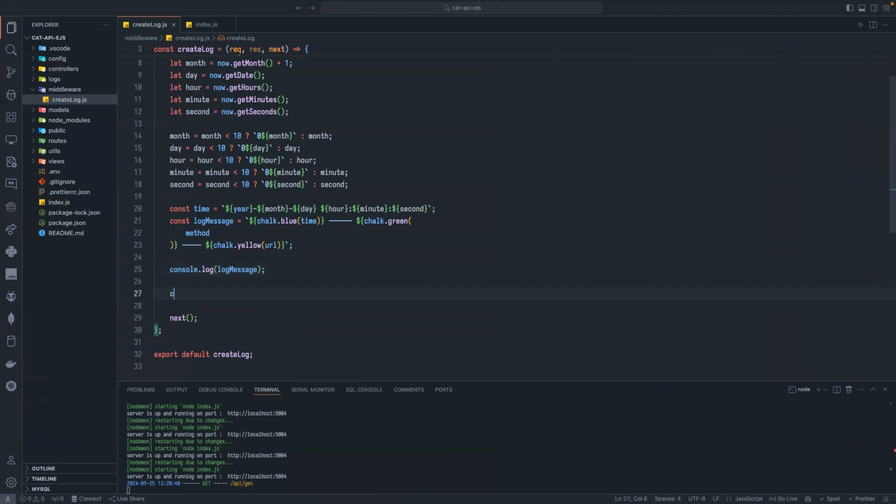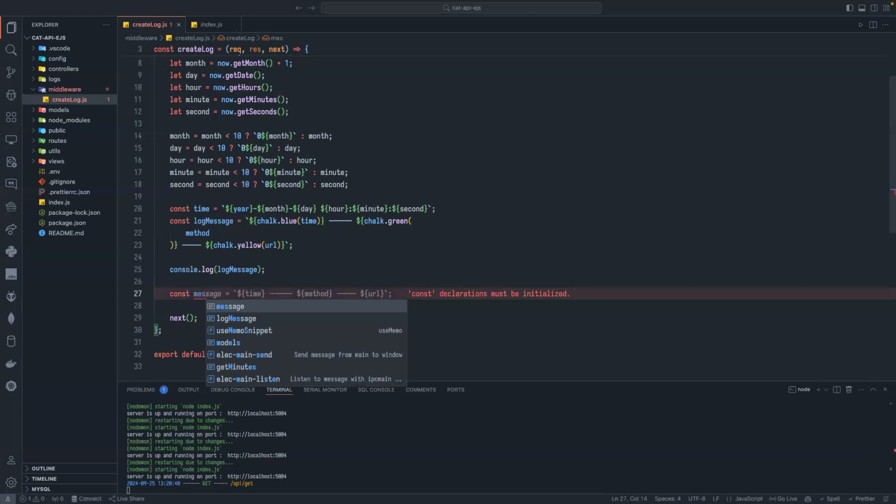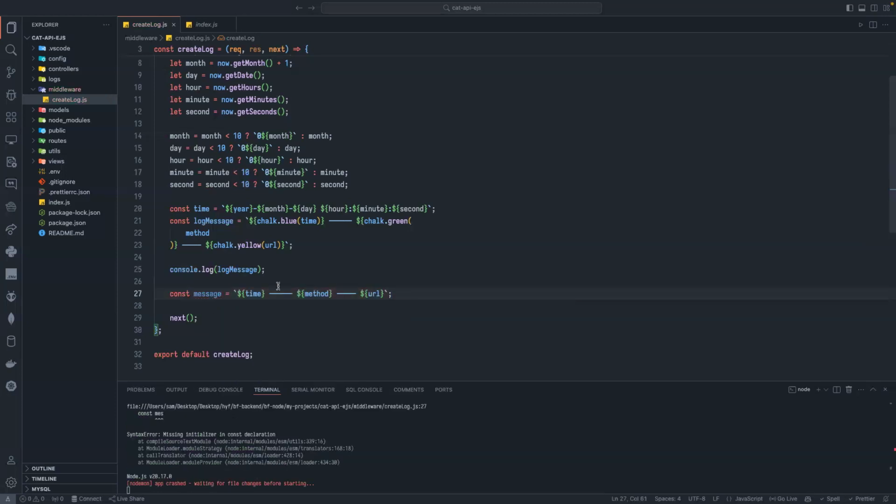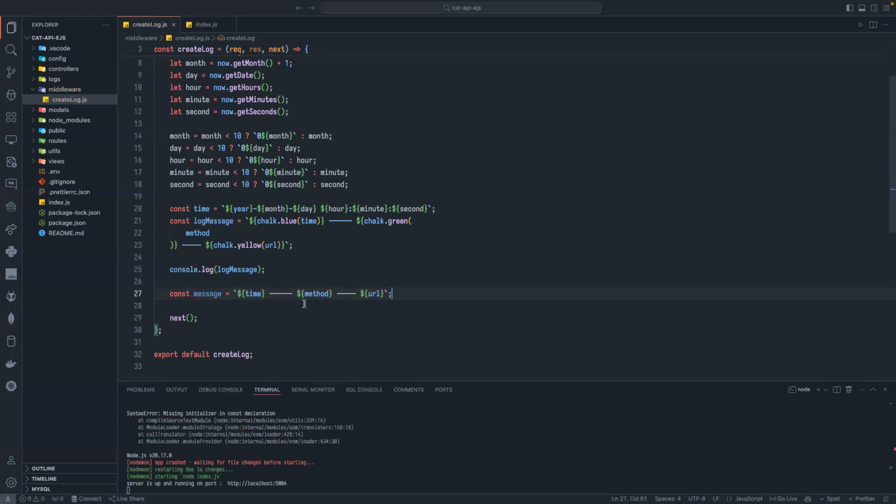Now I want another message. So let's say const message. And in this message, actually, I don't need a lot of stuff. I just need the time without any chart. Need time, method, URL. That's all I need. And now here, of course, I need to save it to a file system.